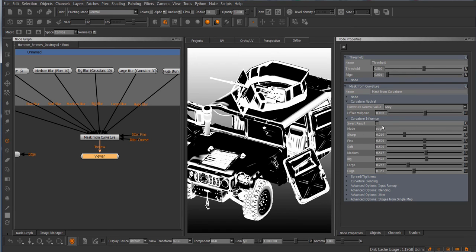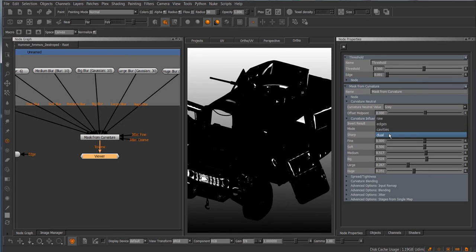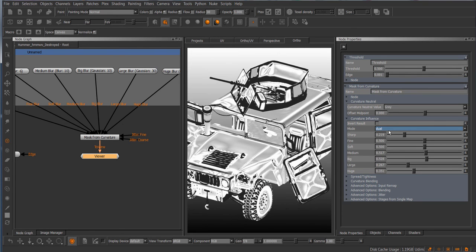There are a few different settings available in this group as well. The invert result will literally invert what you're seeing on screen. And the mode determines how the processing is biased towards either edges or cavities or both. So we have the edges, we have the cavities, and we have dual. Dual will process both modes, edges and cavities, and blend them together later on.